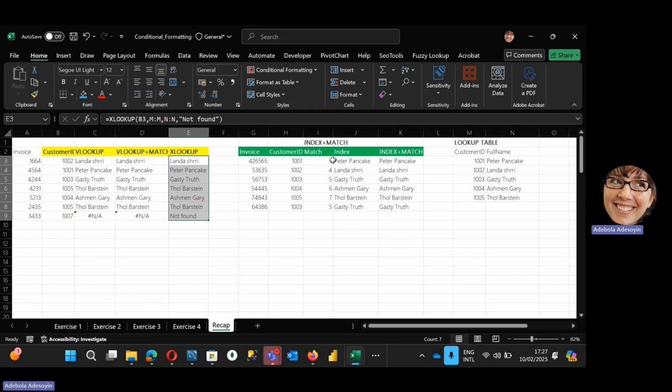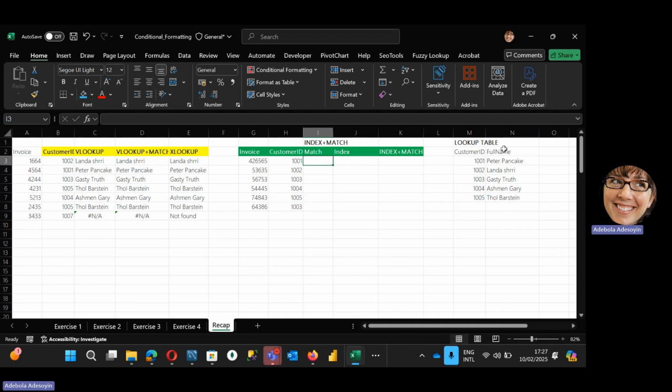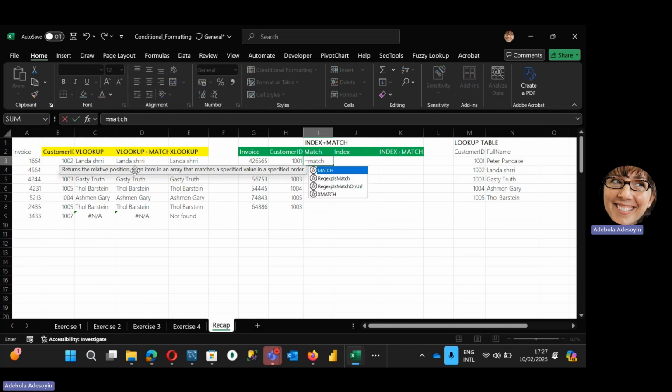Okay, so for MATCH, we talked about MATCH making a reference, like getting a position. Okay, let me clear this up. This is our lookup table. This is what we'll be looking up to get the names for each of these customer IDs. So if I type in MATCH, it says it returns the relative position of an item in an array. So what MATCH does is just find the position of a value in a range of cells. It's just as simple as that. You just look for the position and it helps you get it.